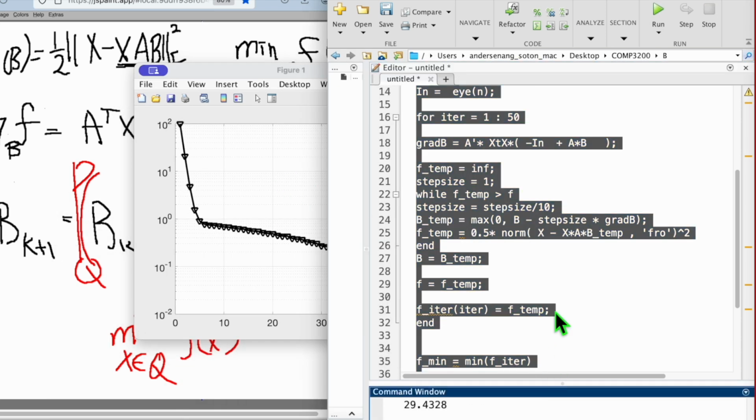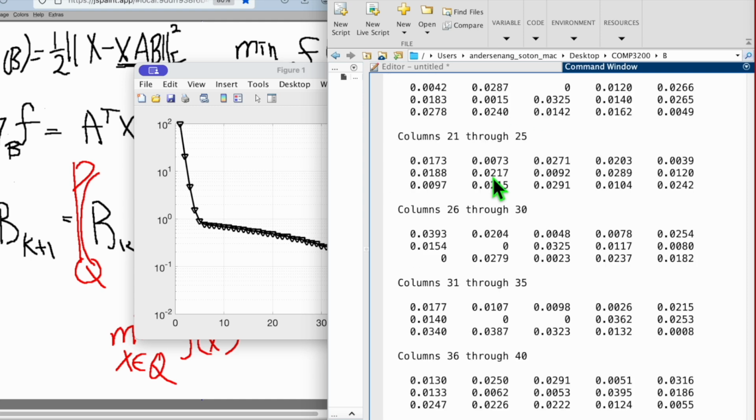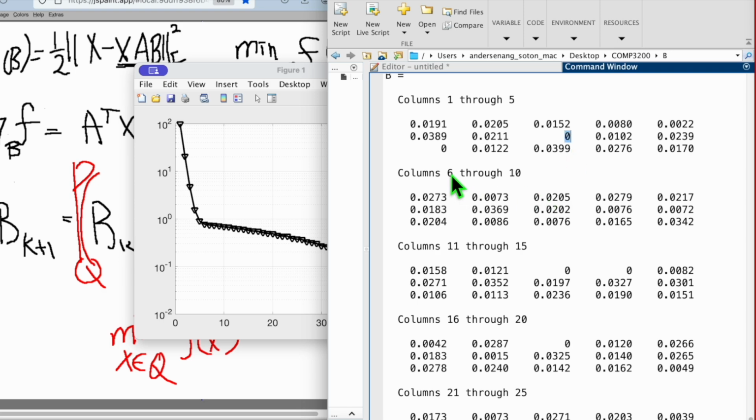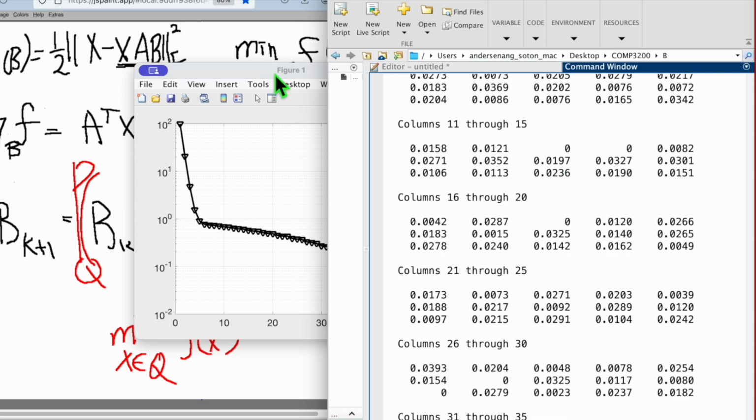Is all the b negative or non-negative? That means larger than 0. Let's see. I type a b here. Yeah, you do not see negative number. You see? The smallest one you see is 0. So therefore, that means what?